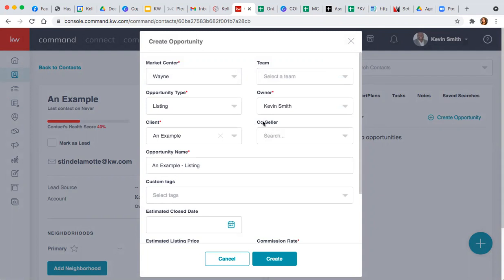Co-seller, you are able to add an additional contact to the opportunity. You just make sure that they're within the database or uploaded to your Command, and then you'll be able to search them.